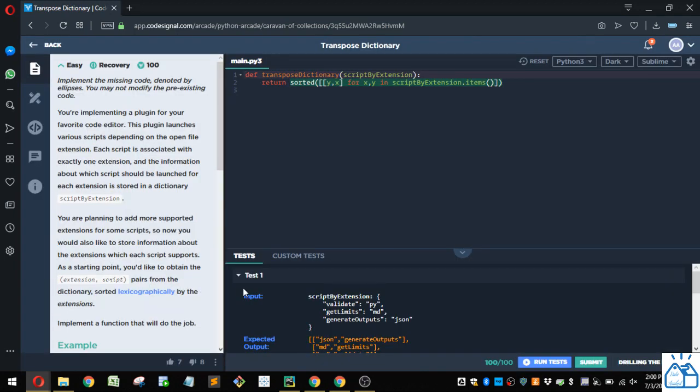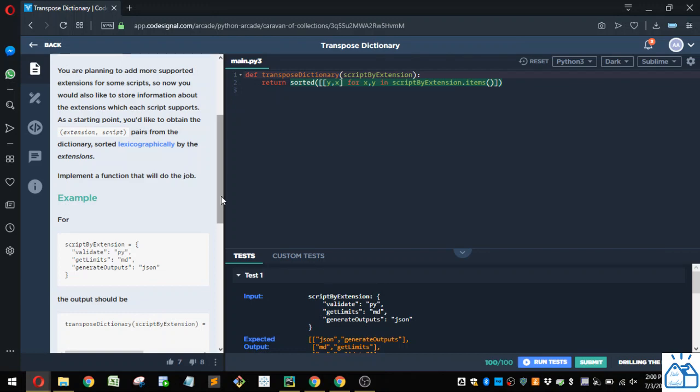You're implementing a plugin for your favorite code editor. This plugin launches various scripts depending on the open file extension. Each script is associated with exactly one extension, and the information about which script should be launched for each extension is stored in a dictionary, script by extension. You're planning to add more supported extensions for some scripts, so now you would like to also store information about the extensions which each script supports. As your starting point, you'd like to obtain the extension-script pairs from the dictionary sorted lexicographically, which is alphabetically by the extensions. Implement a function that will do the job.